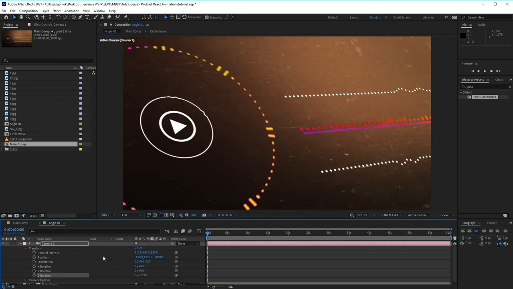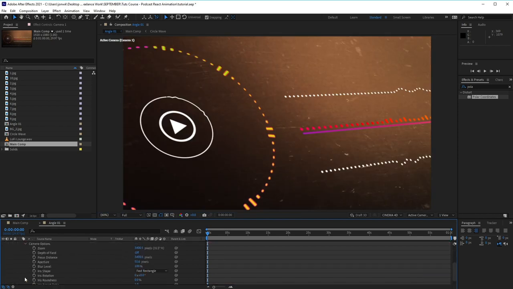Great. Now let's twirl down the camera options here, and we want to set the zoom to 3400. The focus distance here, we want to set this to 1850. The aperture here, we want to change this to 125.